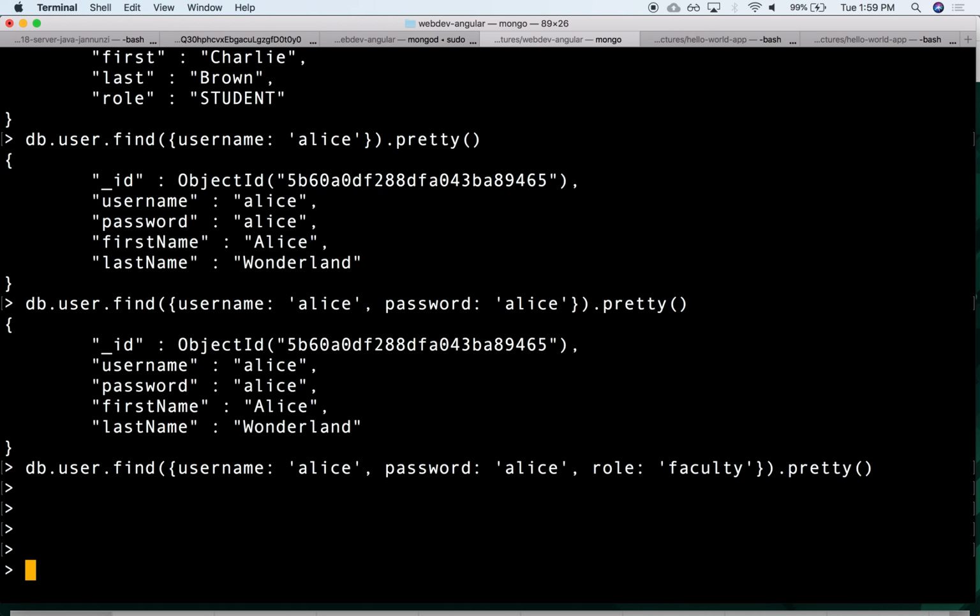What else should we be able to do here? Probably we'd like to be able to update things, to update records that already exist. Update takes at least two arguments. The first argument specifies which record, which document you want to update. The second argument is what you want to update. Once I have found the record you want me to update, what do you want to do to it? How do you want to update?